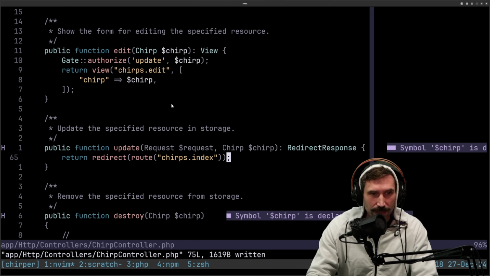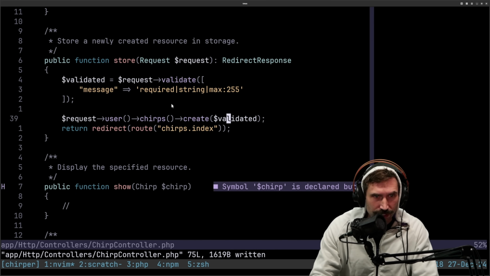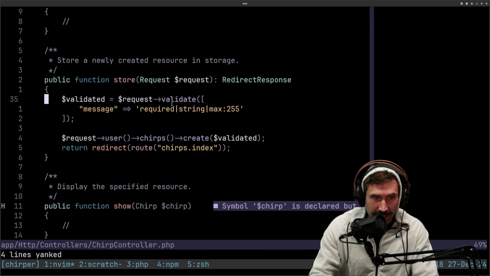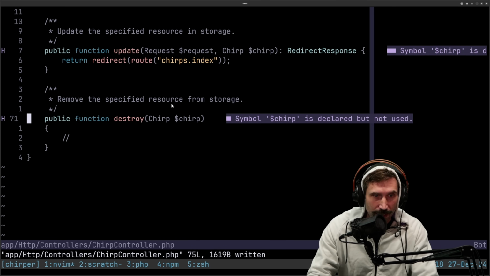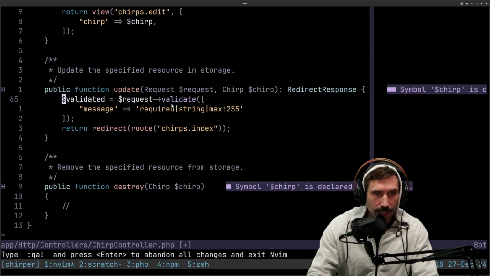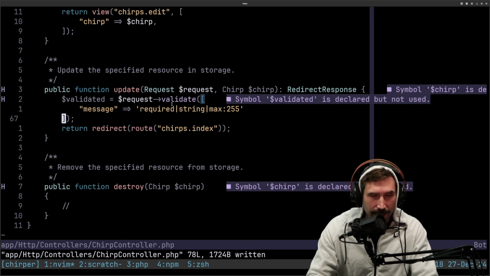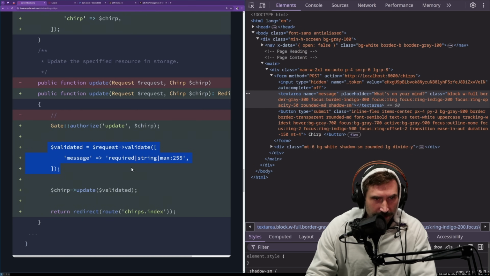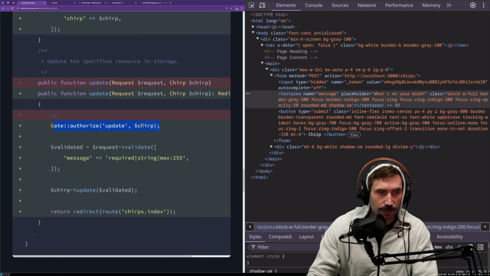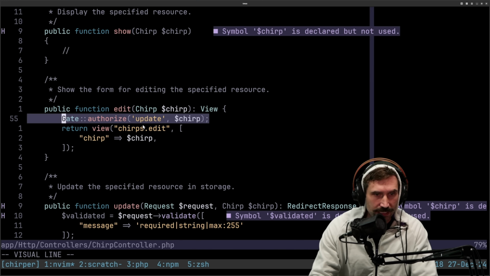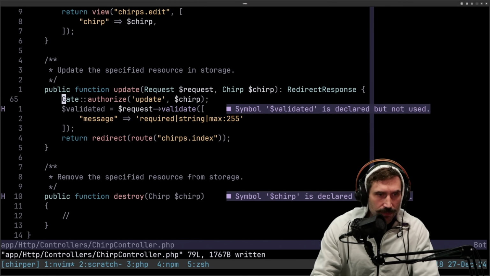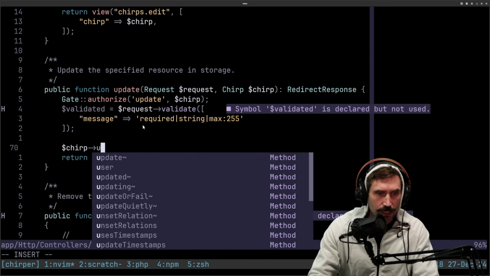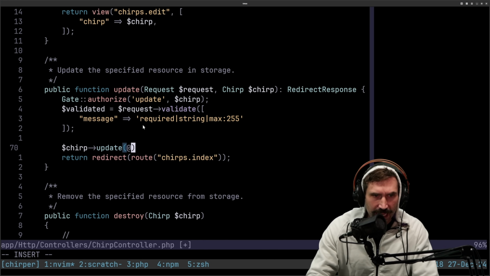And so in here I need to do probably the same thing that I do on the other one, which is this store. I'm probably going to have to validate it, huh? Let's validate the crap out of that, and then I need to do something else. Okay, we need to update. Oh yeah, you're right. We need to gate that, too. And once I have that, I can go chirp, update, and then update takes in a validated?